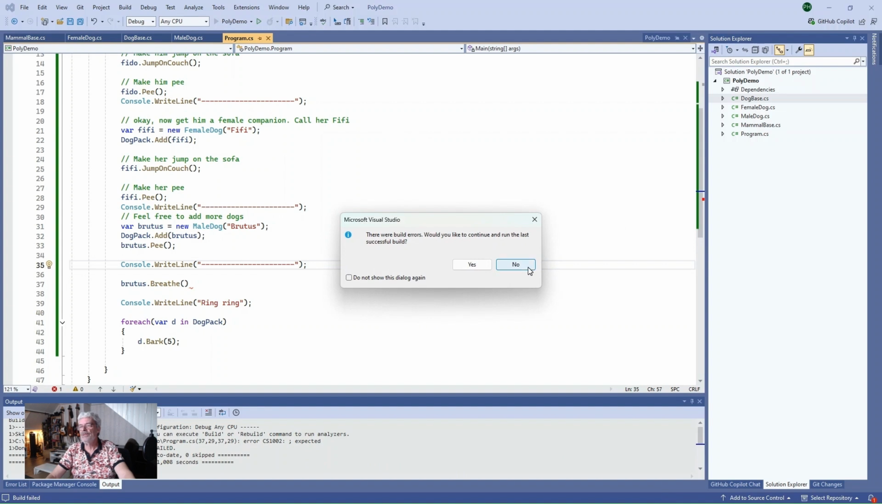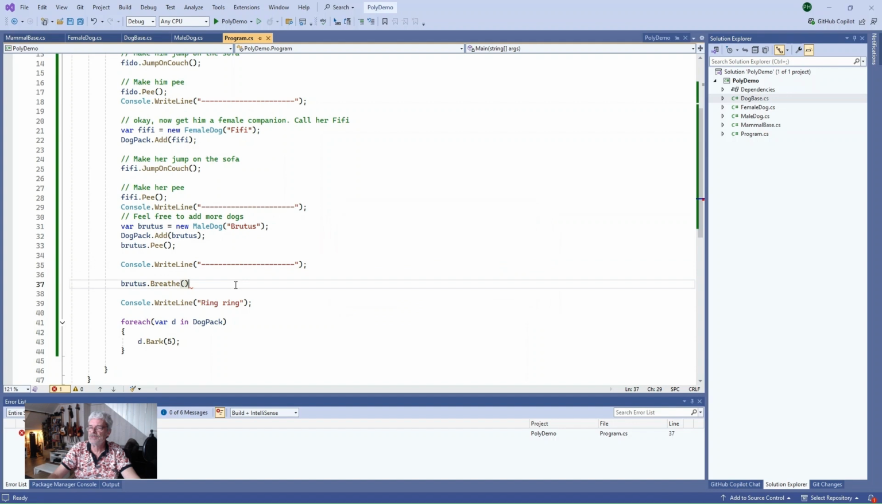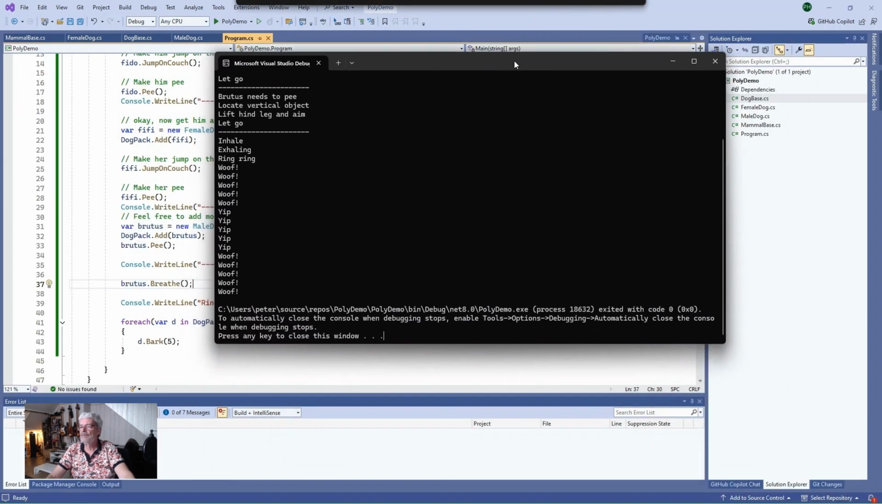No, there were build errors. Yes, well, that's quite a simple one actually. I'm just missing a semicolon here. So let's add that and try again. And here we have it. There is no breathing going on. Why is there no breathing going on?